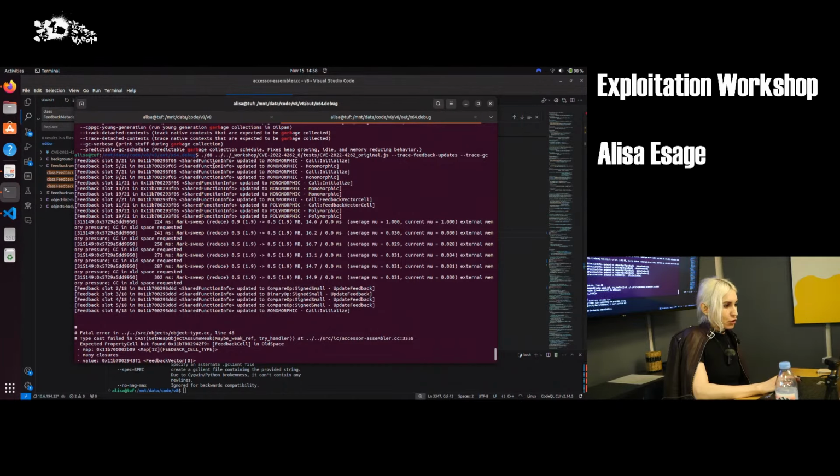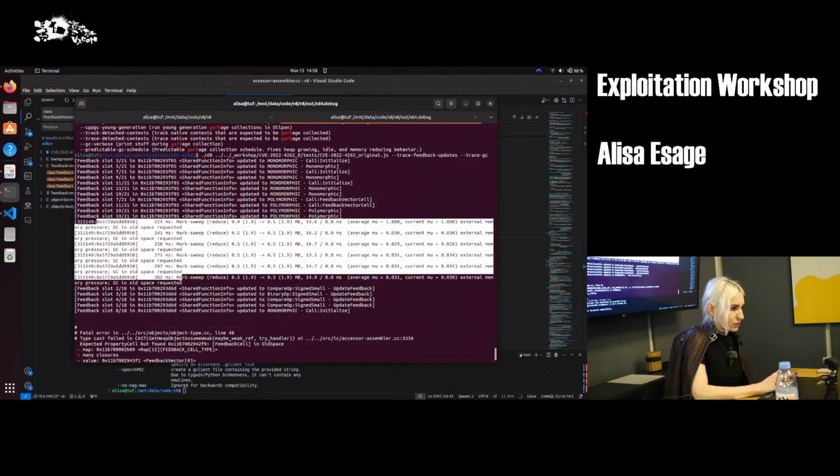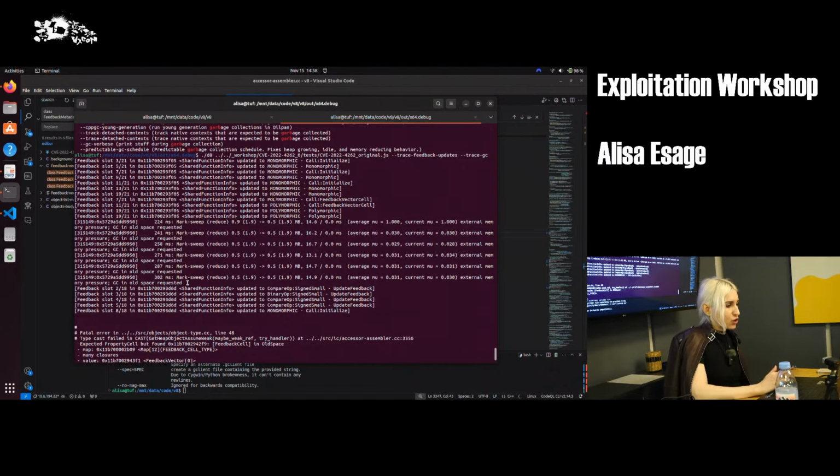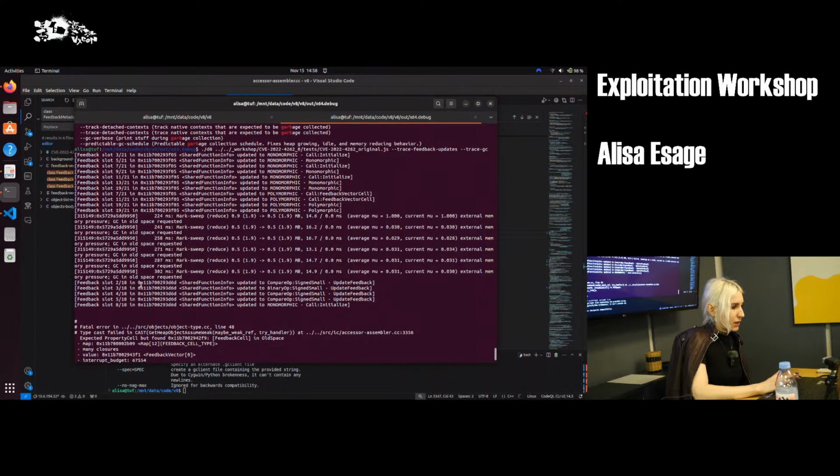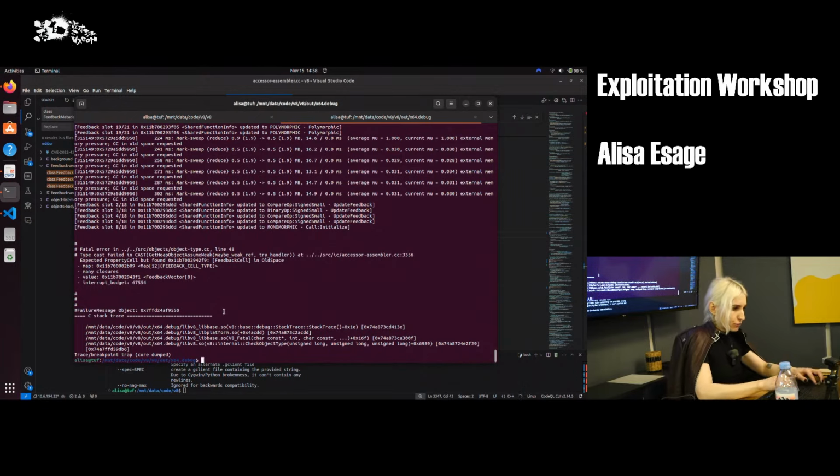First, there is the initialization of the feedback vectors, then there are multiple garbage collections because of the memory pressure that we applied in the POC, and then there are some additional feedback updates. This may be useful. What else can I try?